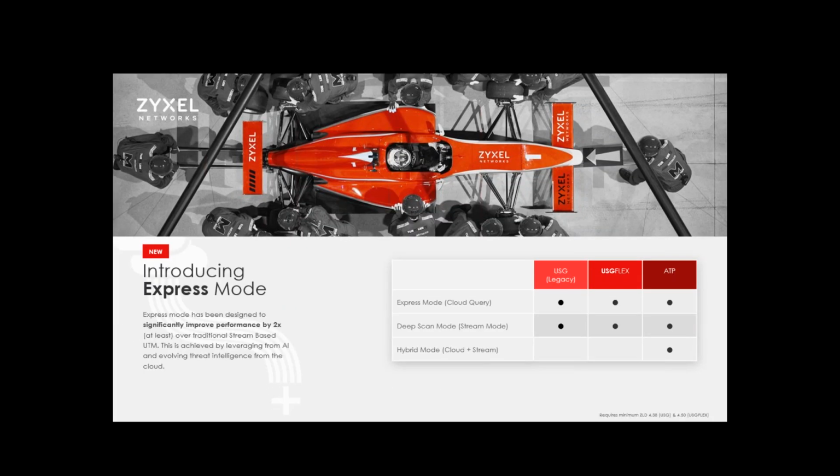Then we introduce a couple of new modes, which becomes relevant to the USG Flex. Obviously, perhaps quite a lot of you are used to the USG model. Obviously, that's now being replaced this year by the USG Flex. But one of the improvements we've made to the USG Flex, which was already in the ATP product family, is the ability to use the cloud-based engines that are out there to improve the scan performance and so forth.